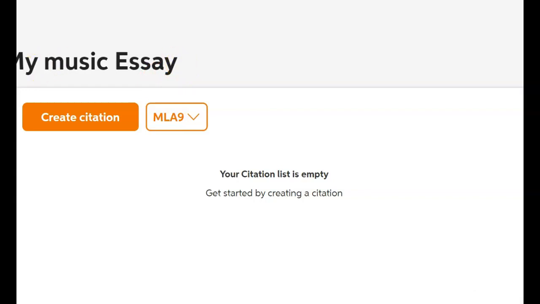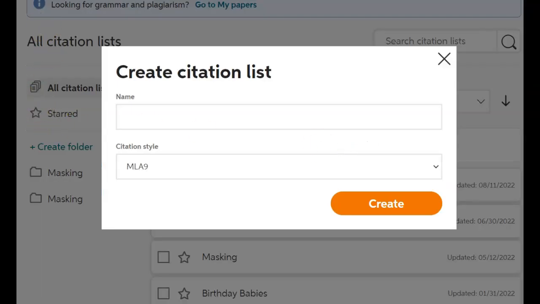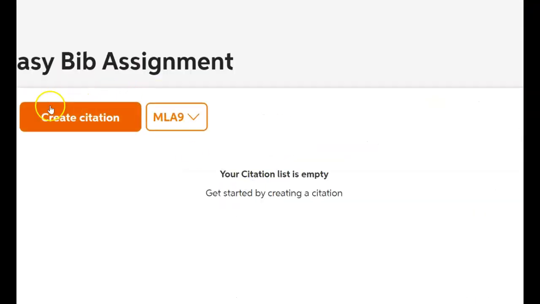So for this assignment, let's create a folder. I'm going to create a citation list and I'm going to name it. I click Create. It shows up on my list. I click that, and again, every time I create a citation, it will go in the appropriate list.